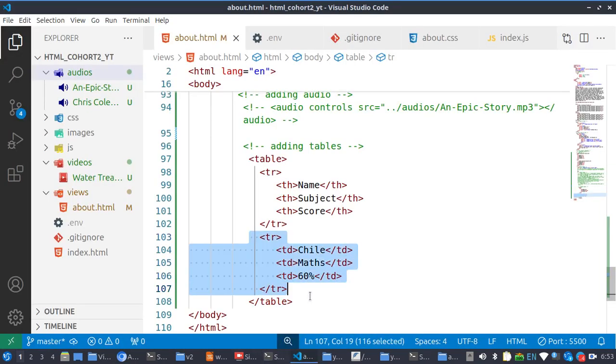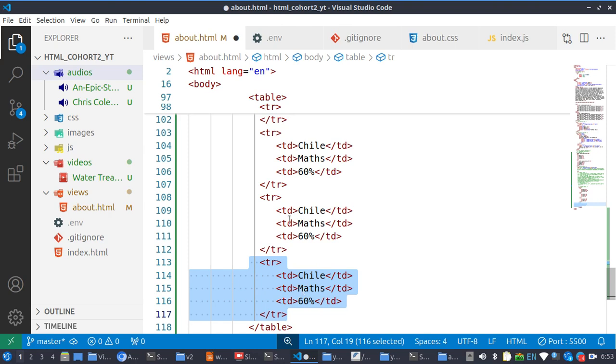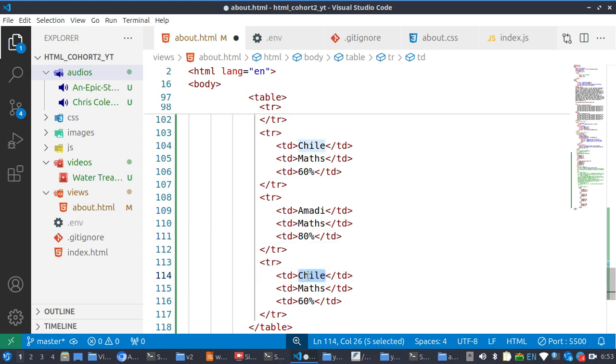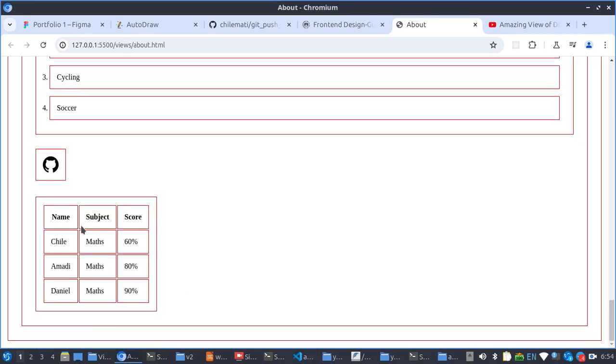So let's do 2 more of that. So I'm going to duplicate this, Shift Alt arrow down, 1, 2. So I'm going to change this to Amadi. So it's still maths, but it's 80%. This one is Daniel, still maths, but is 90%. So just some random names. So if I do that, I have this. So this is how easy it is to add tables.